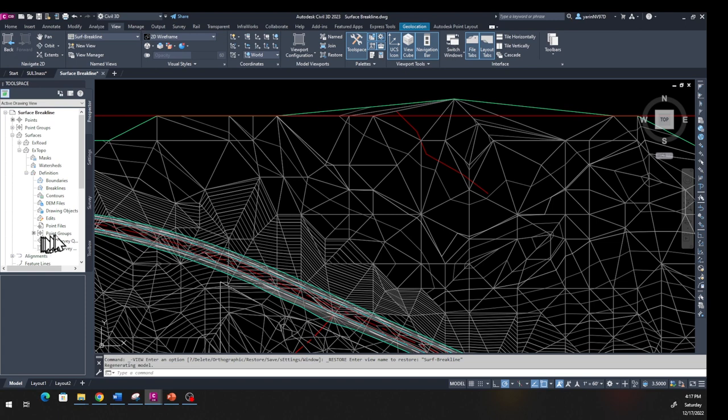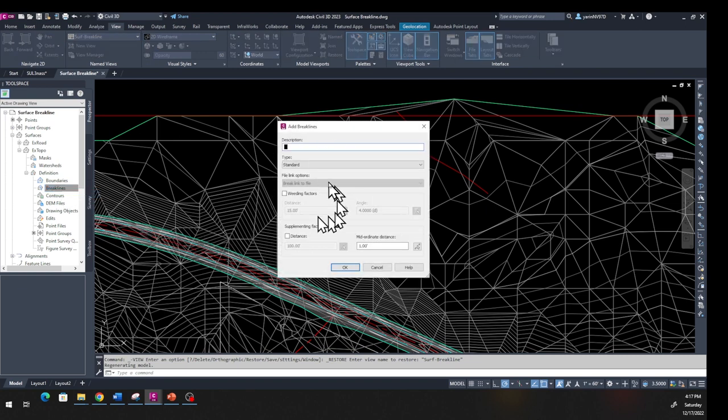And then now down here, you come to where you see Breaklines. Click on Breaklines once, and then right click on it, and hit Add. You come up here, you put a description, what is that breakline here. Let's say it's the top of a dirt pile, so we call it Ridge. Or depending on your project when you're working on it, could be anything. And click OK.